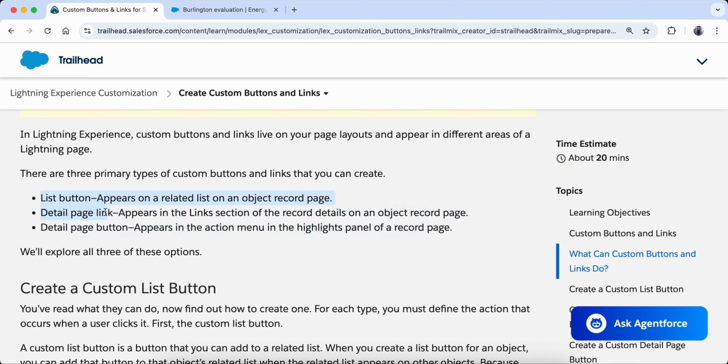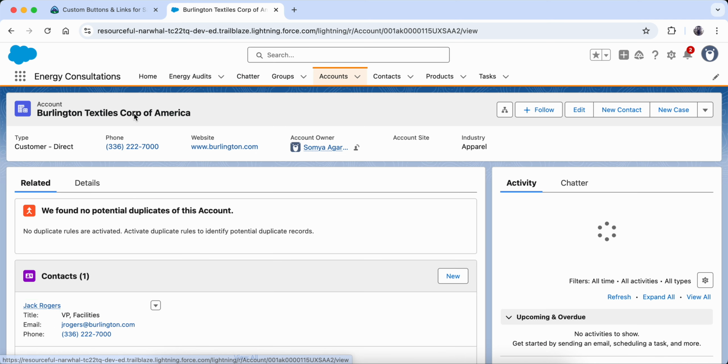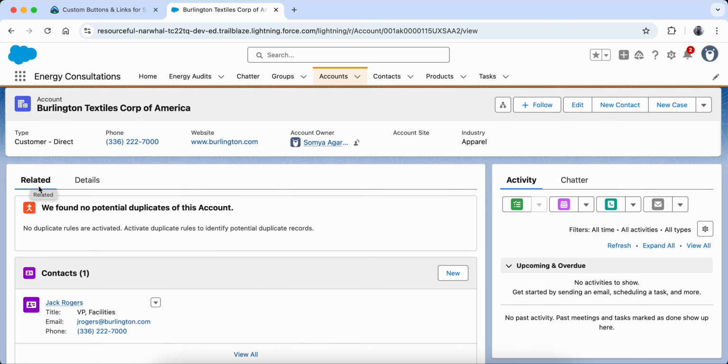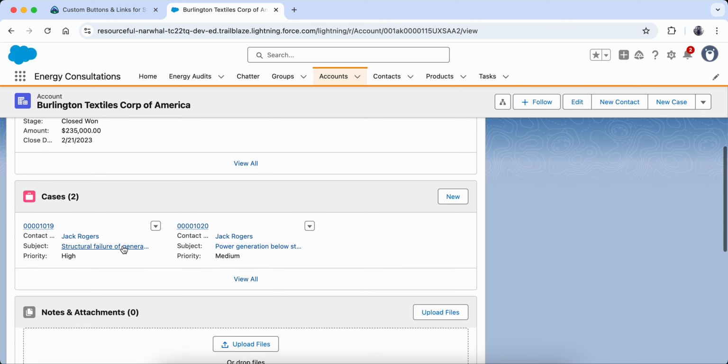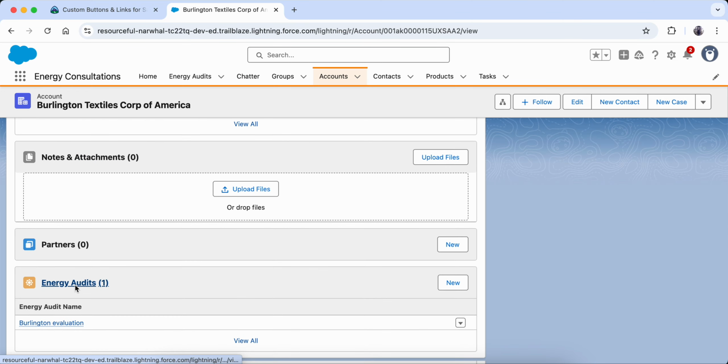The first one is the list button, and the list button appears on the related list on an object record page. I will explain this with the Energy Audit object which we created. Suppose this is an account. When I go to the related list of this account, I get the object which I created, that is Energy Audits. Right here is that object.